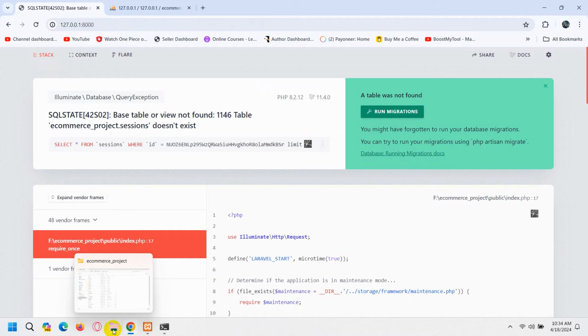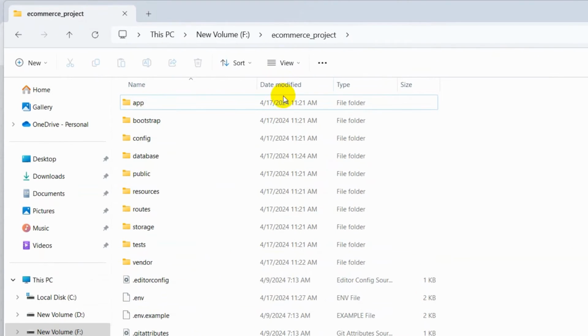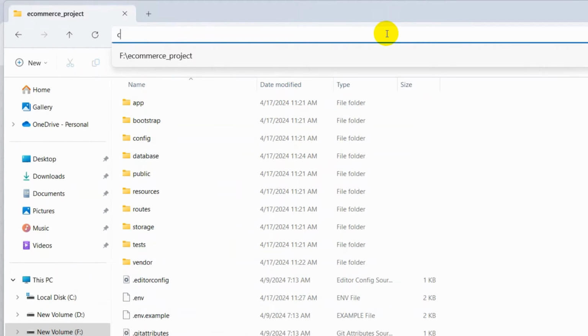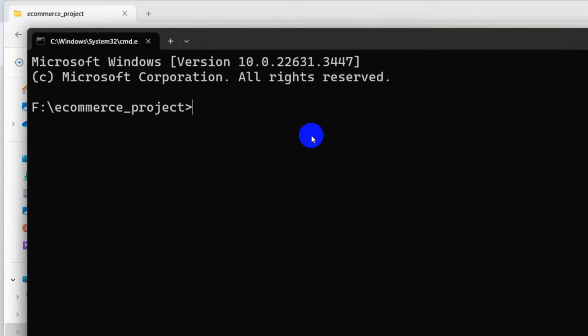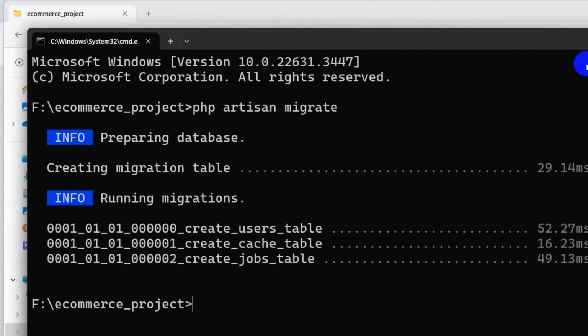For it, what we need to do is go to our project directory. So we'll go to our project directory and we'll open a command prompt over here. So we'll say over here cmd, then press enter. Let me just zoom in, and here we need to write php artisan migrate and press enter. And then it will just migrate some database.